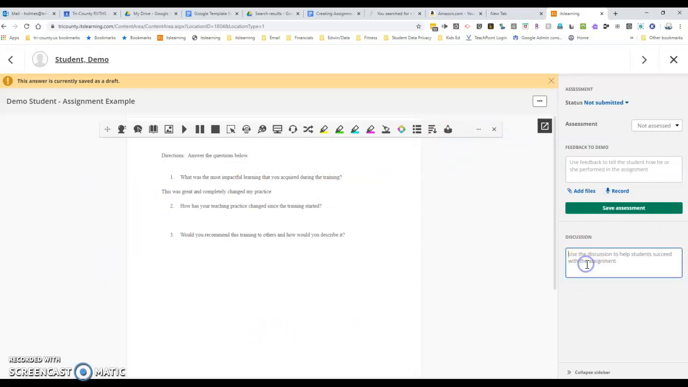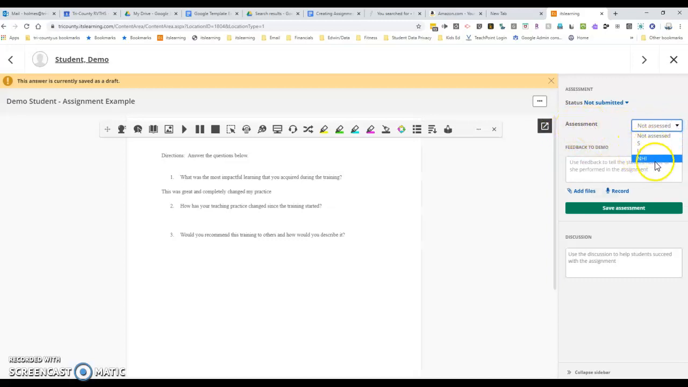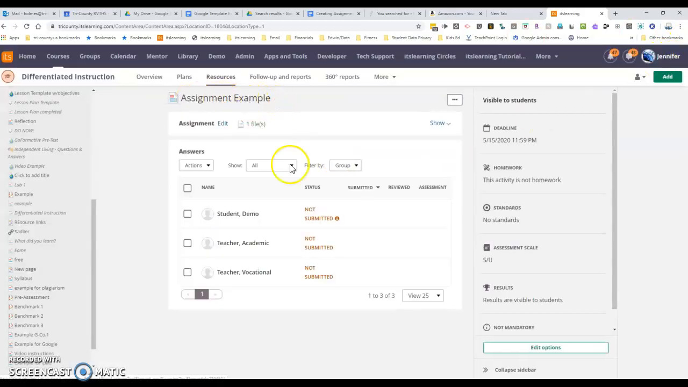And you can always start to give discussion and feedback before it's been assessed. And you can see that you have correction in progress. You can choose satisfactory or not satisfactory here, but the actual assessment that goes in the gradebook is selected here. And NHI means not handed in. Okay. So in the assignment feature, I get a quick view of who started it, who's completed it, and who hasn't even looked at it yet.